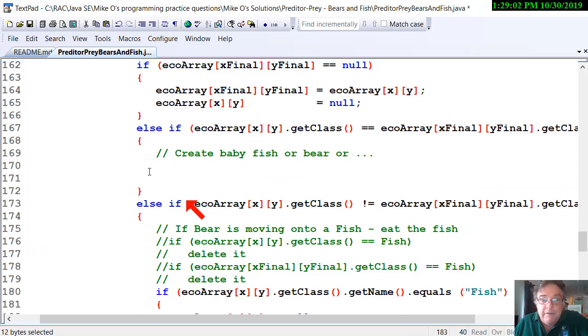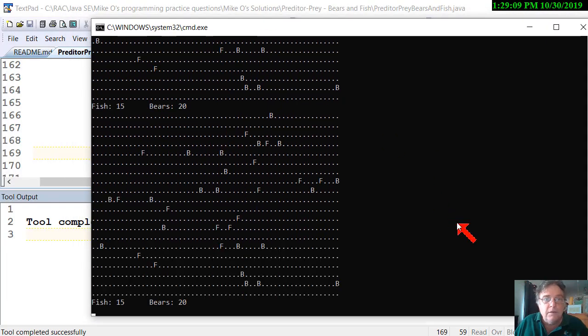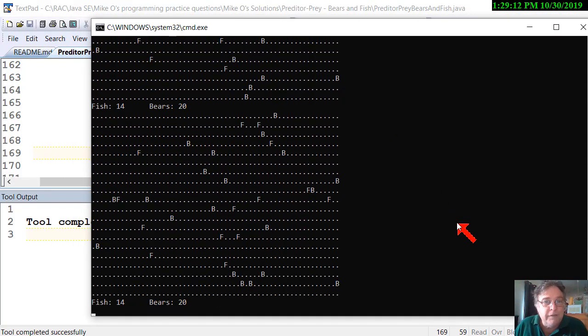We'll come and tackle creating a baby next. So we might just do a quick run here and see how we're going. So 15 bears, 14 fish. So a fish has been eaten.